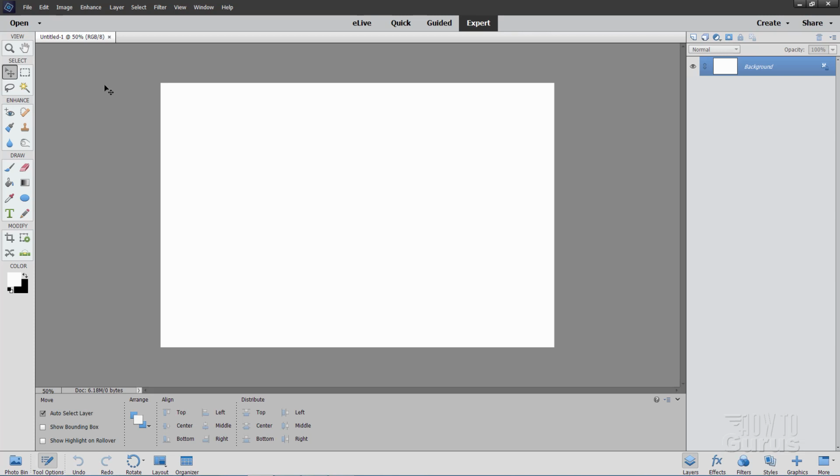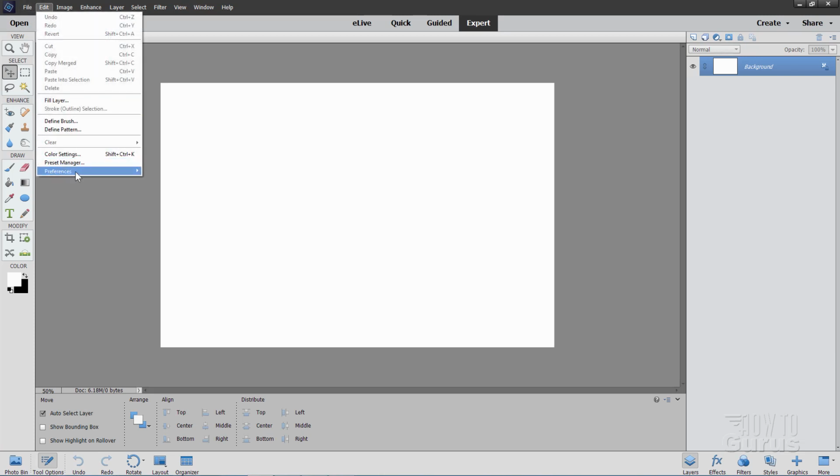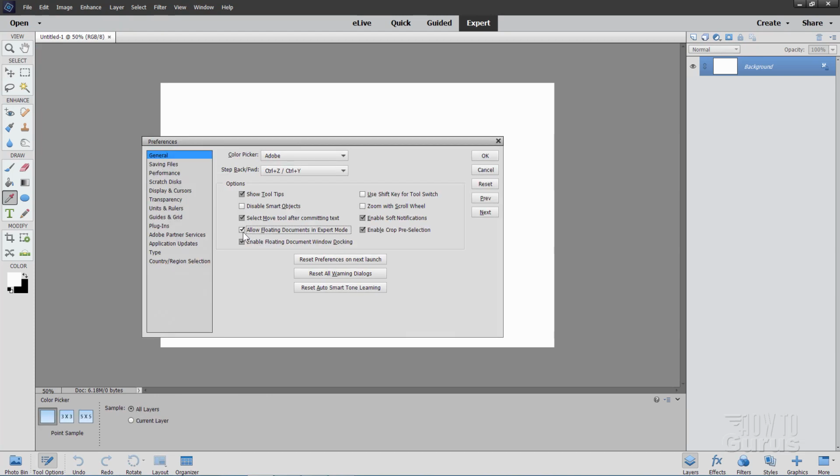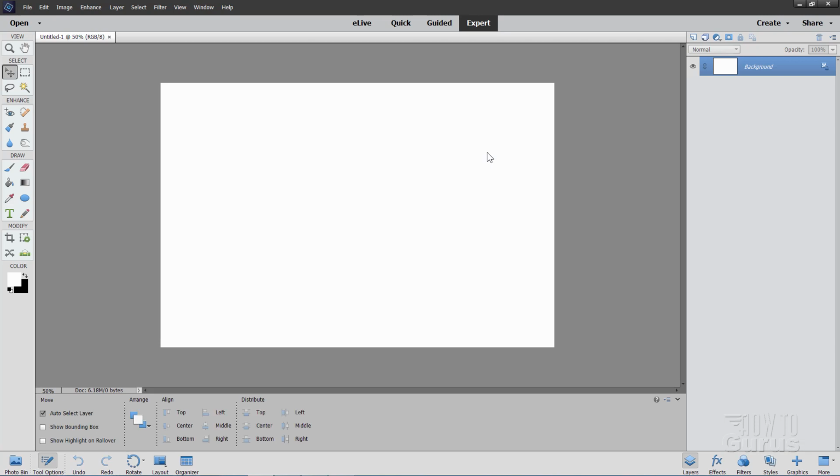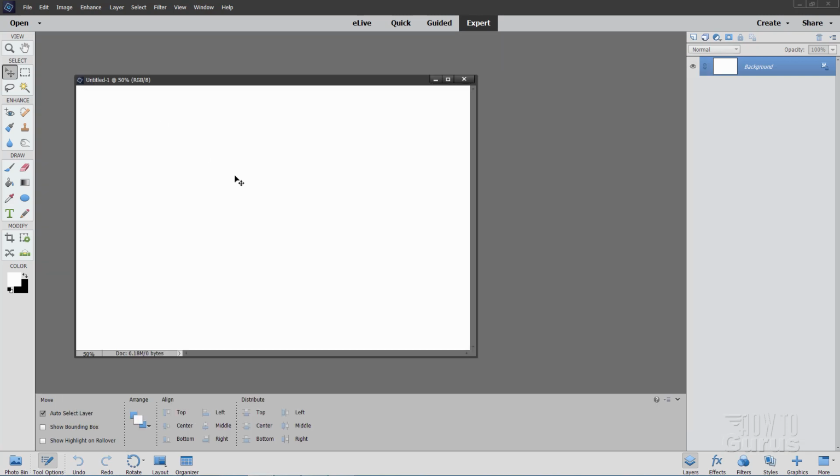Let me first show you how to do that because that's important to be able to do one of the techniques here for adding a photo onto a layer. Go up to Edit, come down here to Preferences, and click on General. And right here, that checkbox right there, it says allow floating documents in expert mode. That's normally unchecked when you first install Photoshop Elements. And that's the first thing I always do whenever I set up a new version of the program. I come in here and I check that checkbox, choose OK, and now you'll get floating windows.